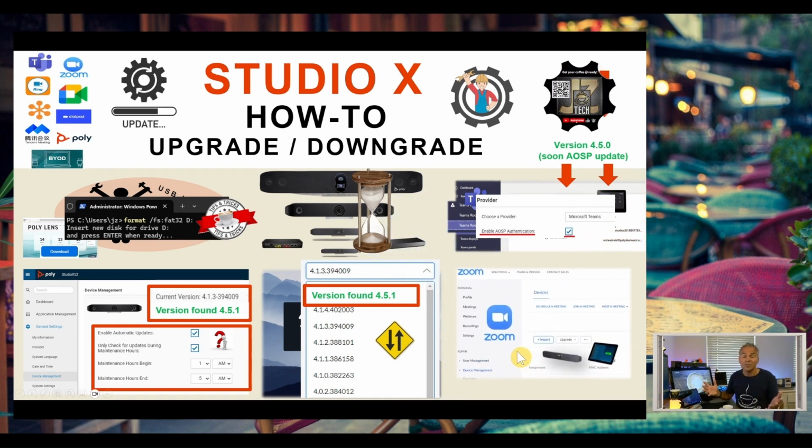And the other option, of course, to update your devices is using the Zoom Device Management Portal. So you will see those updates coming up automatically for those different video providers.